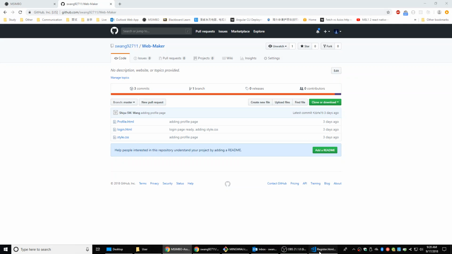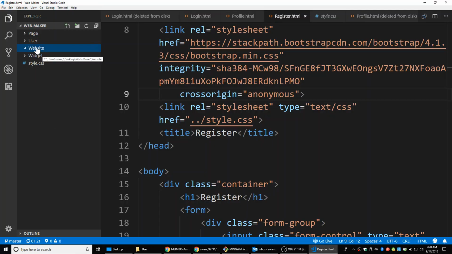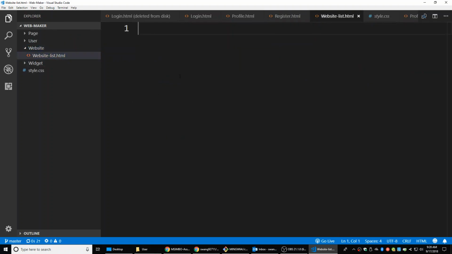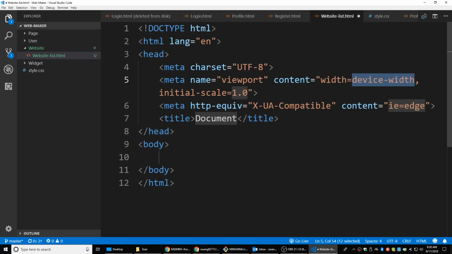So let's start making the website list. Let's create a new file inside it. So it's here, and website list.html. Right, this is for the website list. And again, it's generated a boilerplate. Exclamation point, and hit enter to generate an empty file, and change the title.